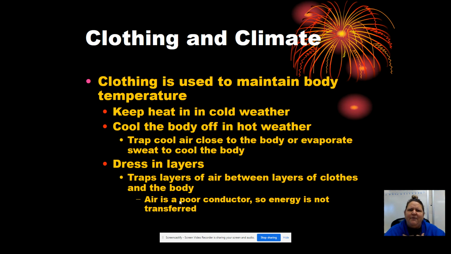It keeps the energy of the heat in your body from being lost to the atmosphere. Same difference with hot weather. Here in Texas, it gets really hot. So you cool the body off in hot weather because you trap cool air close to your body, or you trap the evaporating sweat to cool the body. So you're evaporating from the clothing, your body absorbs the sweat, it evaporates, or you're trapping cooler air than your body close to your body, and it works as an insulator and it cools you off.